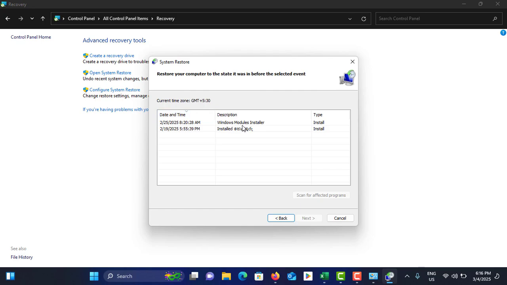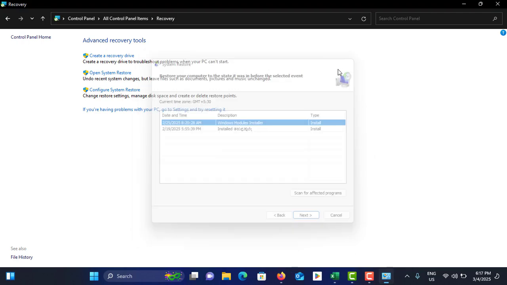If you have any system restore points on your computer, you can see those backups here. You can choose the restore version and tap on Next. Then it will restore the computer to that day and time, and that should fix your issue. So that is method number 7.